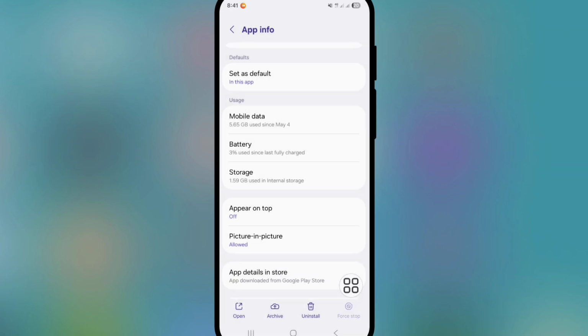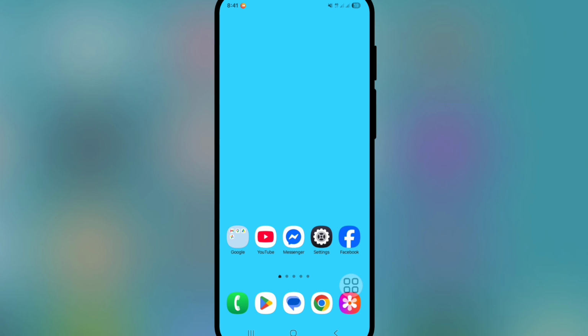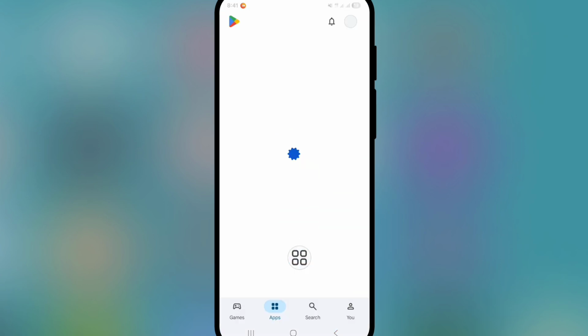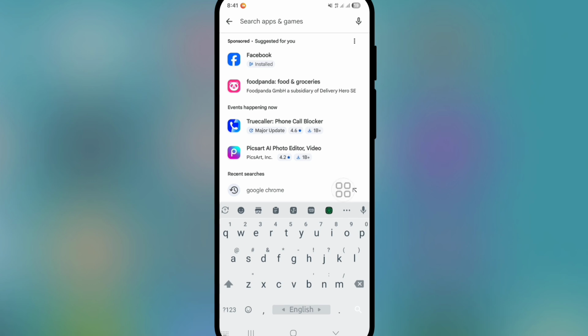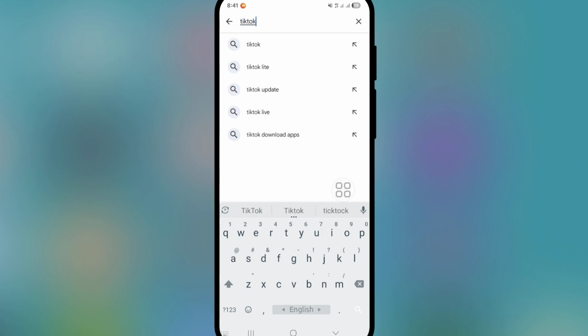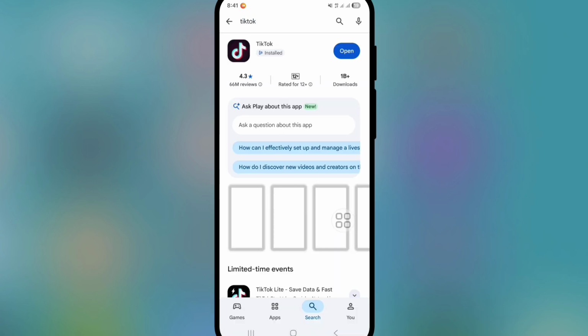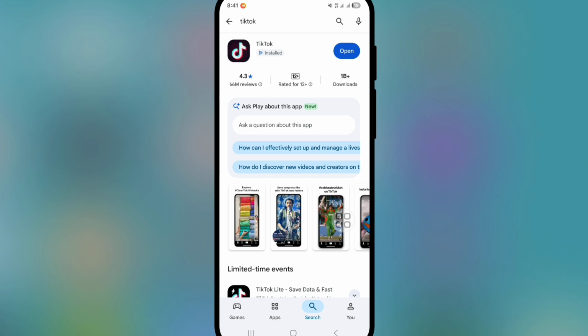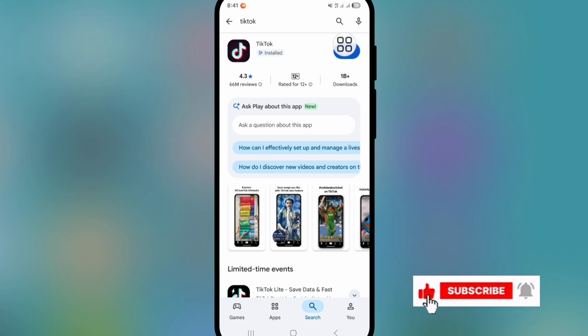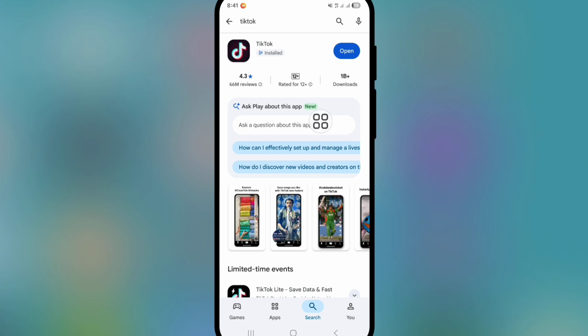Now go back to home screen and then go to Play Store. Now click on search bar and search for TikTok. From here, update your TikTok apps in latest version. Once you have updated your TikTok apps, hopefully your issue will be solved successfully.